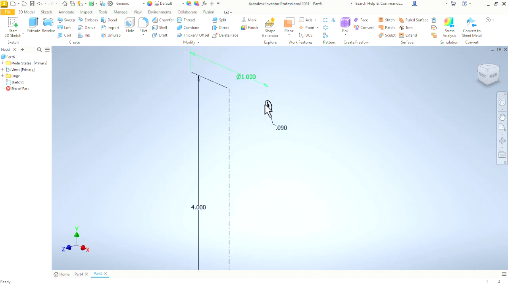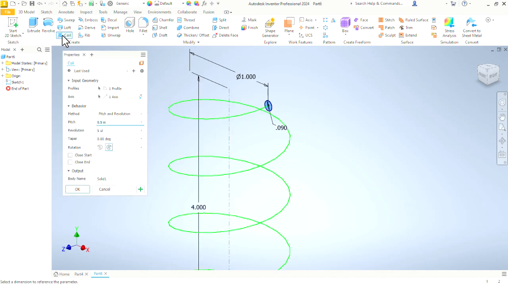So we have our closed profile that will become the wire. We have the center line around which we will rotate. That is the two things that are required for us to use coil. So click on the coil command up here. Notice since I only have those two things, I have one closed profile and I have one line that can be used as an axis that was defined as a center line. It automatically picks those for us.